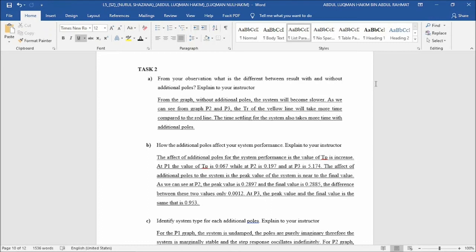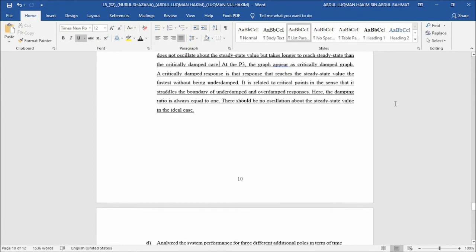Today I will present to you about Lab 5-2. The first question is, from your observation, what is the difference between result with and without additional poles? So from the graph, without additional poles, the system will become slower. As we can see from graph P2 and P3, the time response of the yellow line will take more time compared to the red line. And the settling time for the system also takes more time with additional poles.